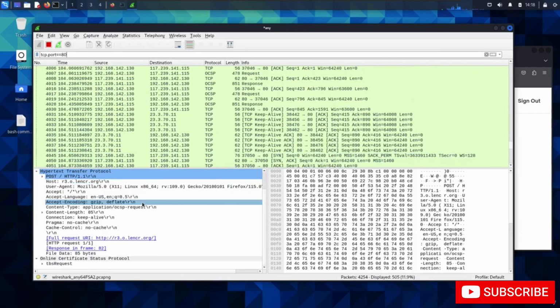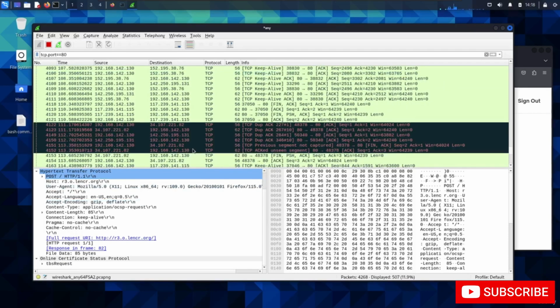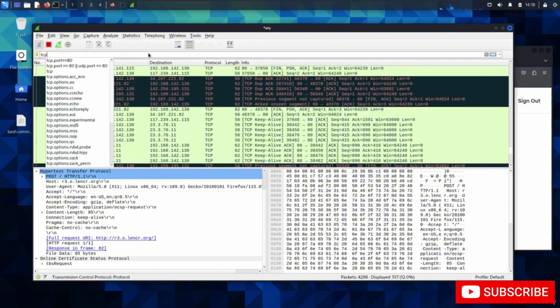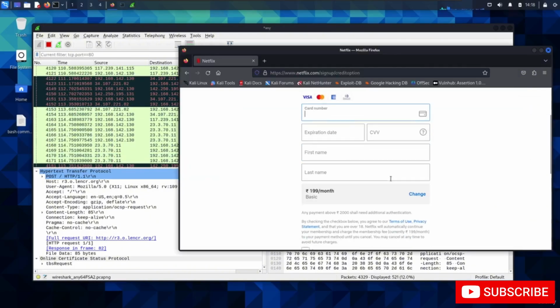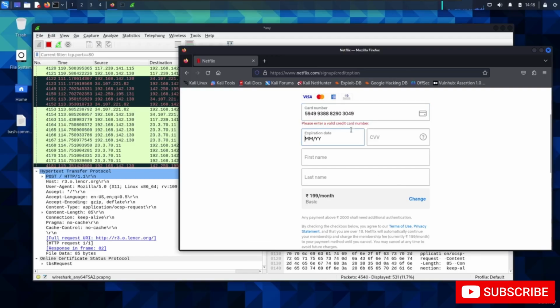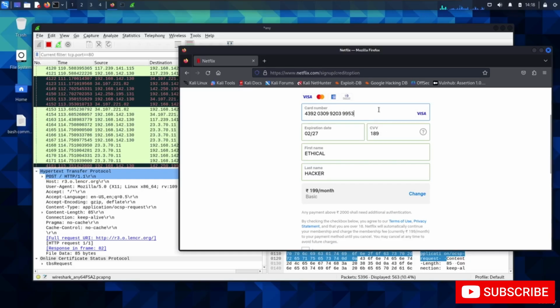But there's something a little bit tricky, or messy, here. What's messy? We cannot see the site, or we cannot see where we are moving. So let's put something random here: 0227, 189, first name "ethical", and last name "hacker". And here it's telling us to put a valid card number, 439230, etc. So you can see here it's a Visa.